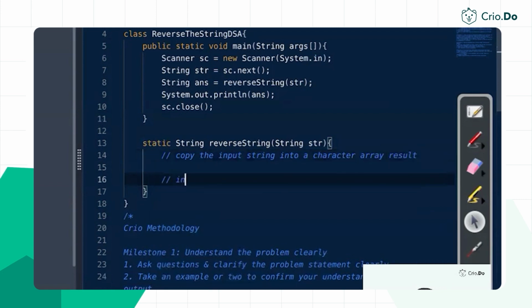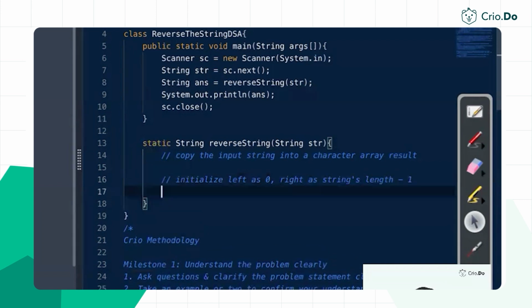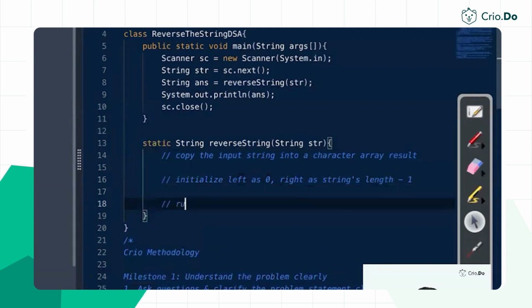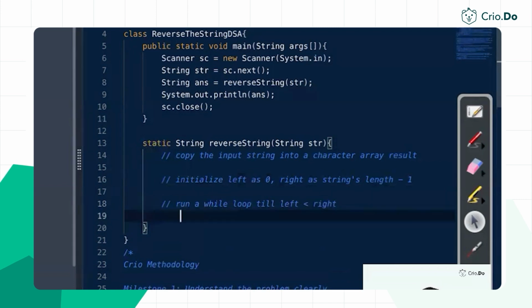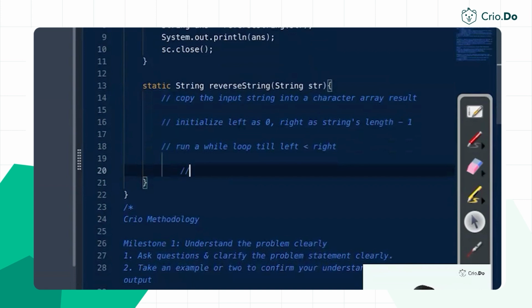Now what we have to do is initialize two pointers: initialize left as 0, initialize right as the string's length minus 1, or you can say n minus 1, and do the two pointer technique. Run a while loop till the point that left is smaller than right. Because as soon as left becomes equal to right or greater than right, we have to stop and say that the string, or the character array, is reversed. So how to reverse? We can say swap the characters at the left and right index in the result array.